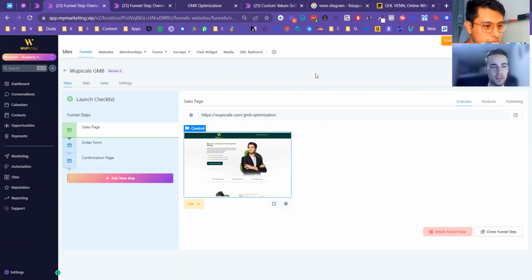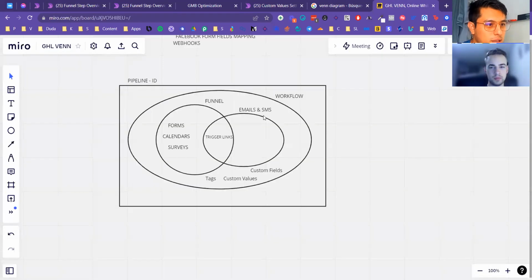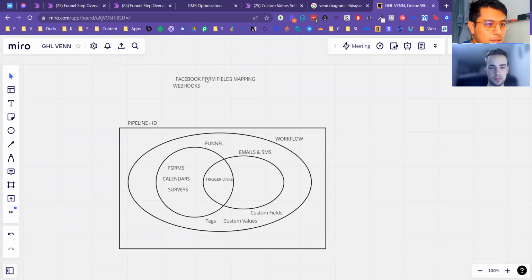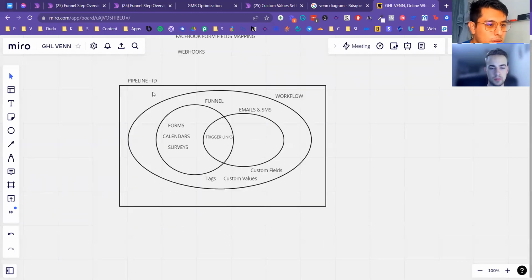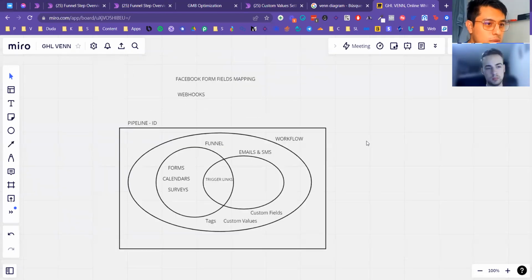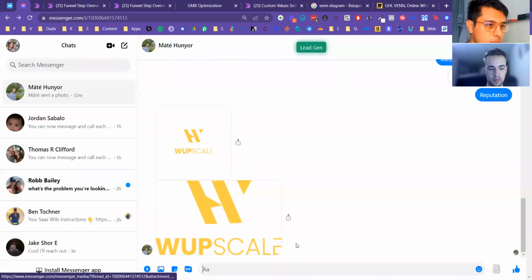No, what you said was clear about the pipelines, the forms. I think this is the main thing. If you understand this, then it's going to be easy. Like pipeline ID, you have workflow, and inside the workflows you have funnels, forms, calendar, surveys, email, SMS, trigger links, and inside everything you have tags, custom values, and custom fields. So I can send you this if you want. Yeah, send me the screenshot, please.